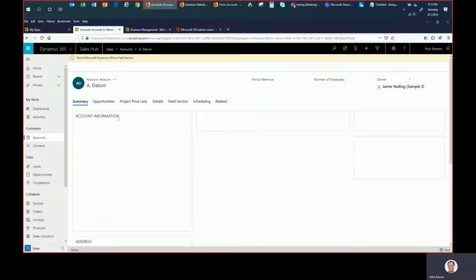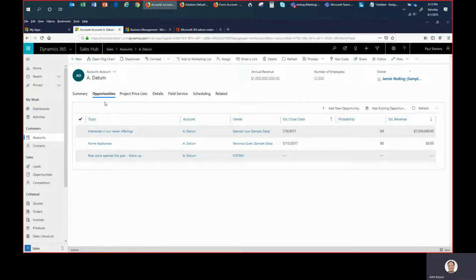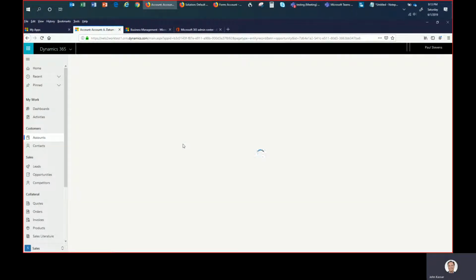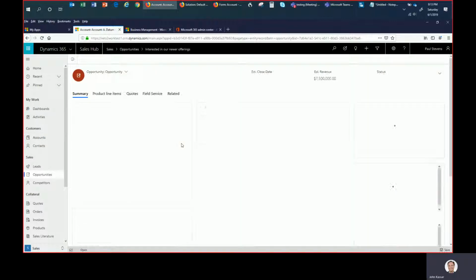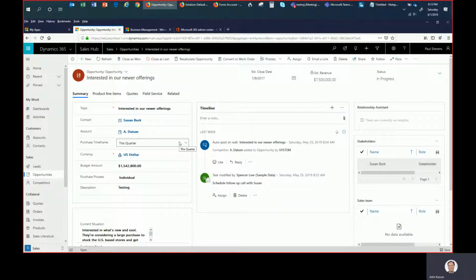And magically, we have opportunities here. And look at that. We actually have some opportunities from some of the dummy data we just loaded. And from right here, we can actually dive into a specific opportunity. So that's how we add an existing one-to-many relationship. If we need to create new one-to-many relationships, that would take more time, which is not part of this lesson today.